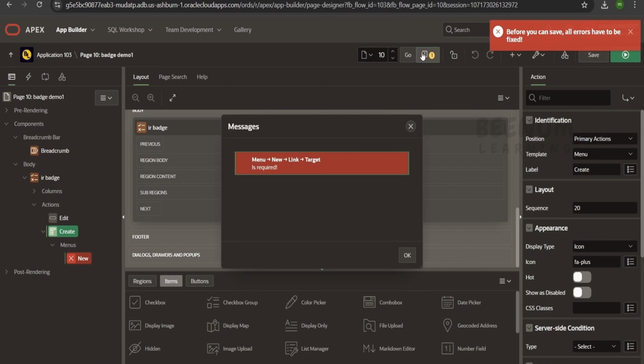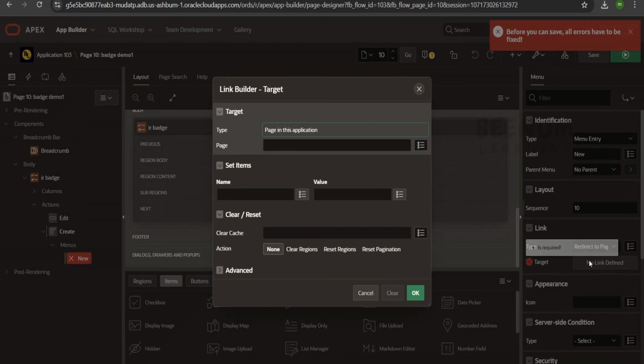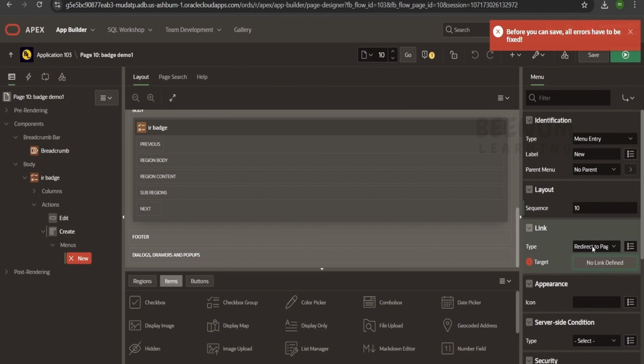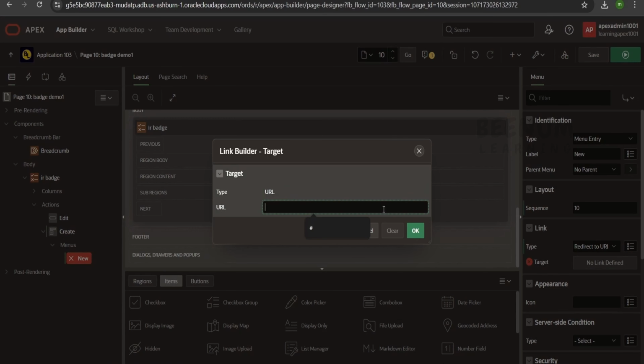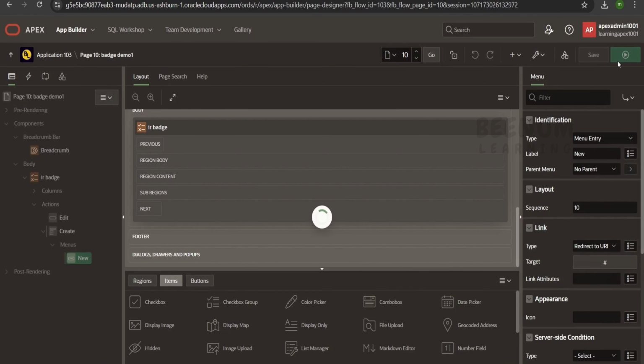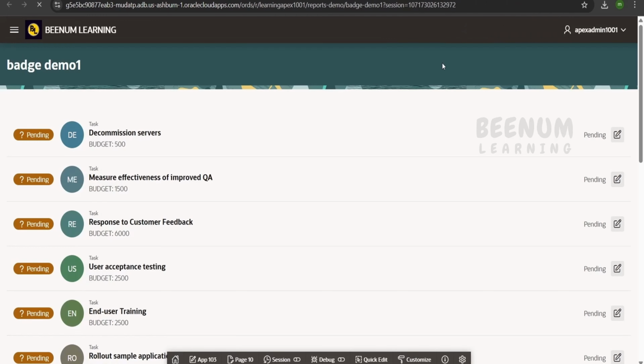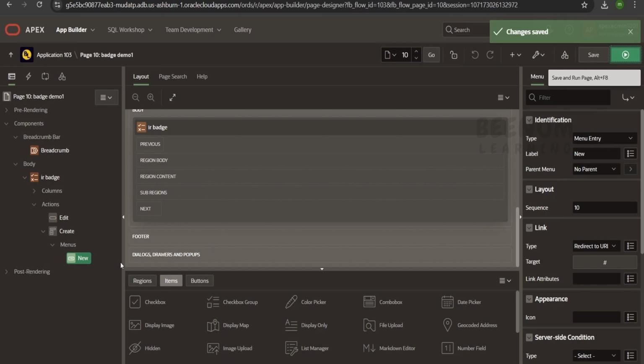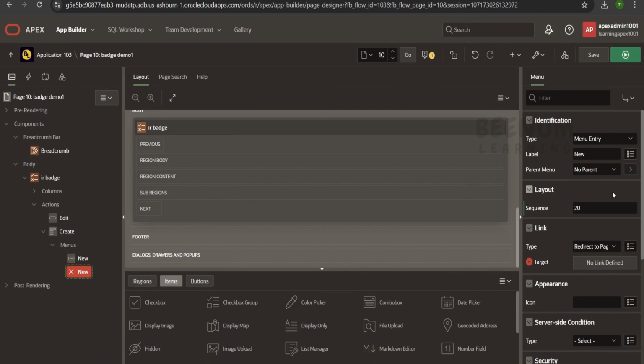With this set, let me review this. There is an error over here. Let me see what is the error. Okay, link it is expecting. So I will tell I want to route this to some URL. Let me give some dummy URL over here. Hash, click on OK, click on save and click on run. I'm seeing one button.